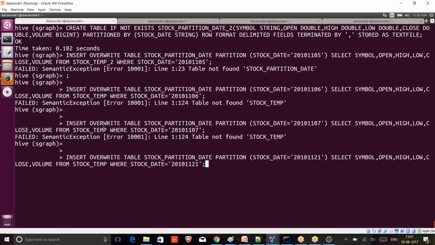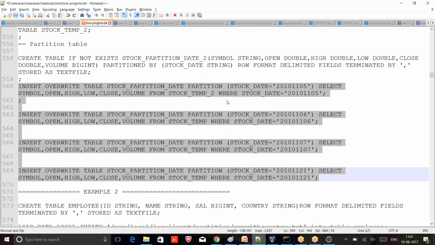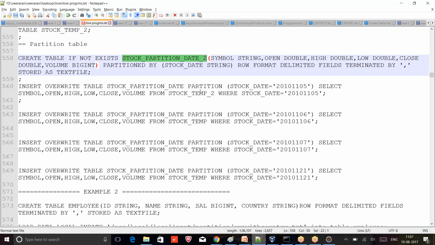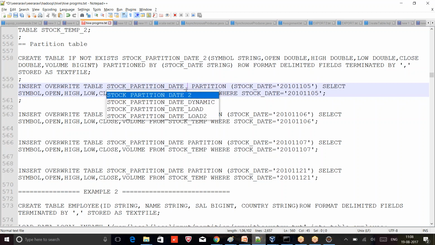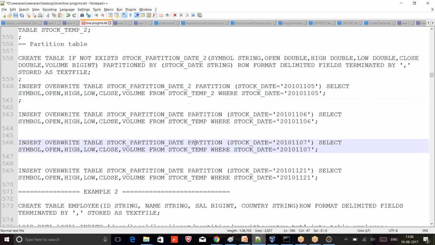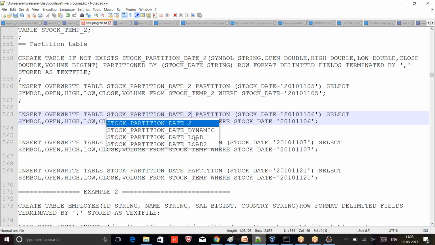So look at this, I'm going to paste it. Some problem, the table is not found. Stock partition date underscore 2, that's the query. The table name is stock underscore partition 2. We need to give underscore 2 here and here. We created it with underscore 2.